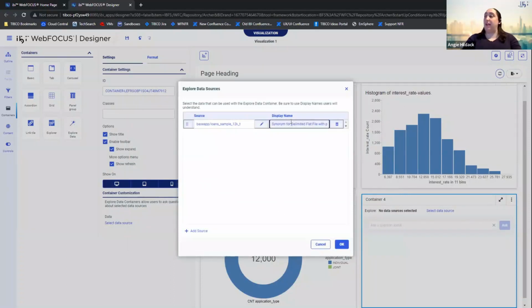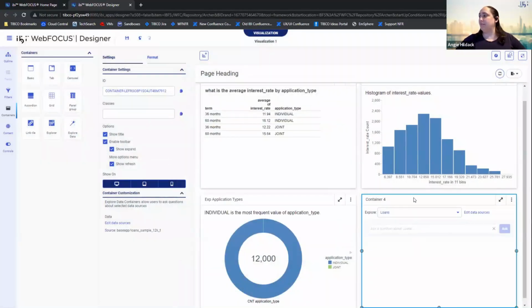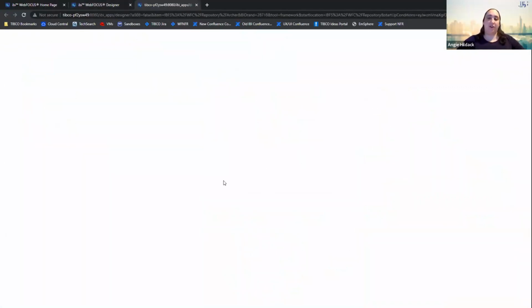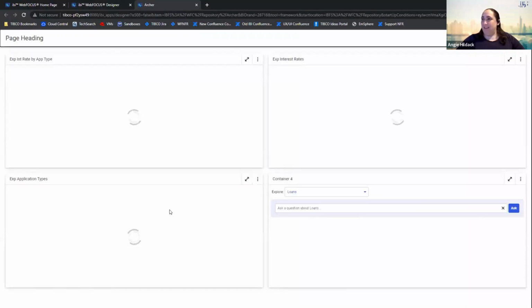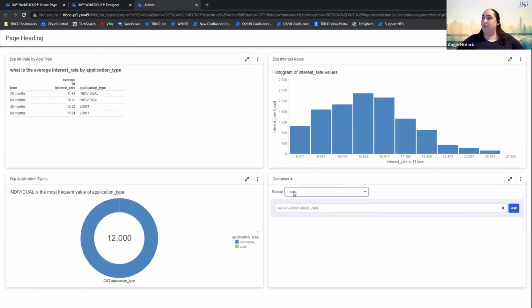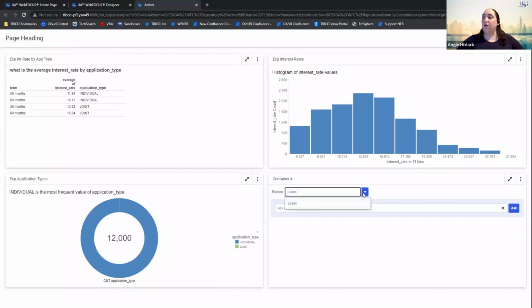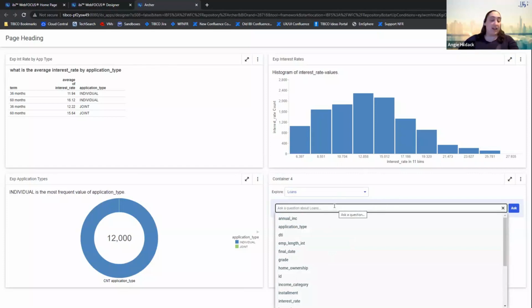I can change the display name as well. This one has a pretty long name, so I'm going to just shorten it to say loans. And then I'm just going to do a quick preview on this to show you that result and that output. So now here in container 4, you see I'm exploring loans. If I had added multiple files here, I could go through and select which file I want to ask questions against. And then I can ask another question here as well.